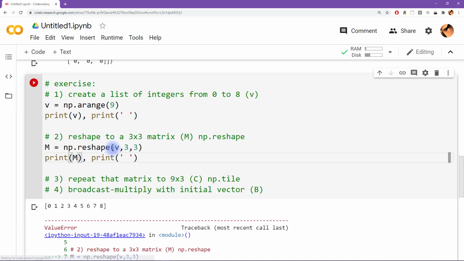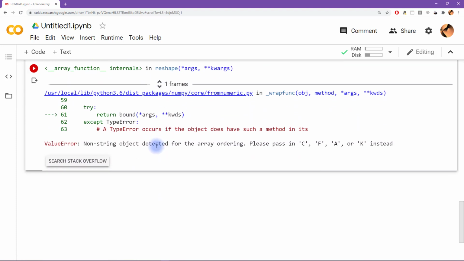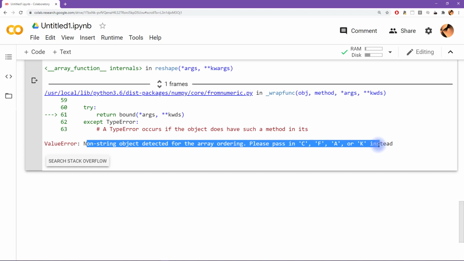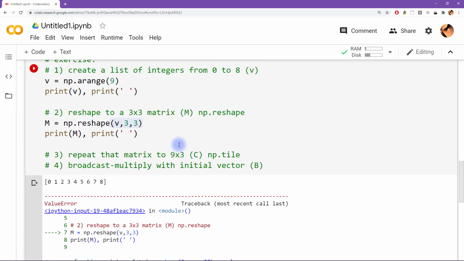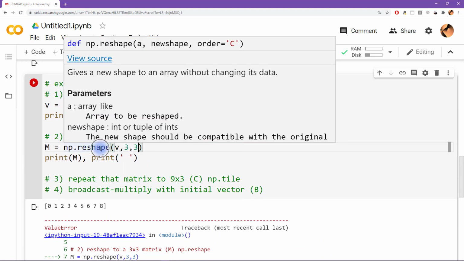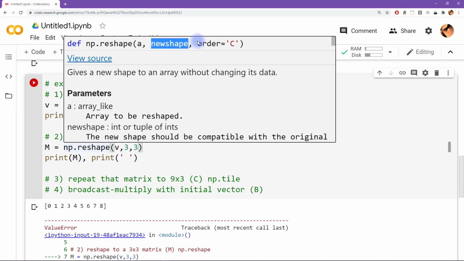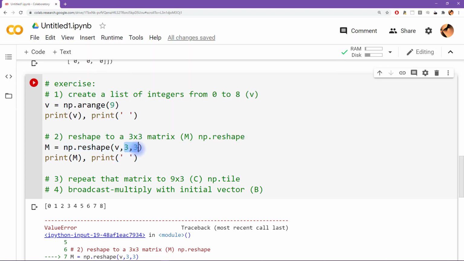Okay, so what happens when I run this code is we get an error, and the error message says non-string object detected for array ordering. Now, this may seem really weird, so let's look at the help file here. The help file says that the first input is the original vector or matrix, and the second input is the new shape. And then the third input is the order. So the order refers to whether it gets reshaped column-wise or row-wise. And so we need the entire shape of the new array to be in the second input. So we just need to put parentheses around here to give us a tuple.